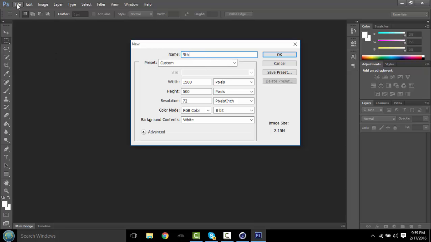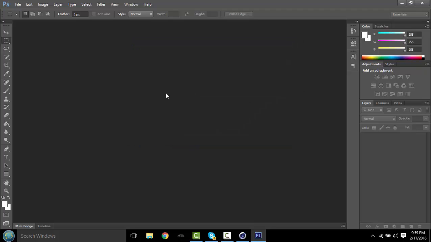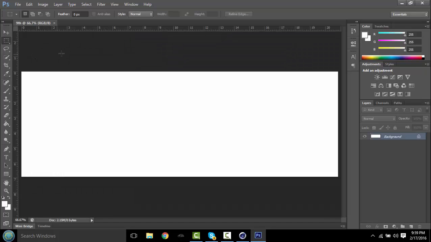Okay, just open up a new file on Photoshop. It doesn't really matter about the height and width, I just like to do 1500 by 500 pixels. Make the background white and name it whatever. After you've done that, just click OK.